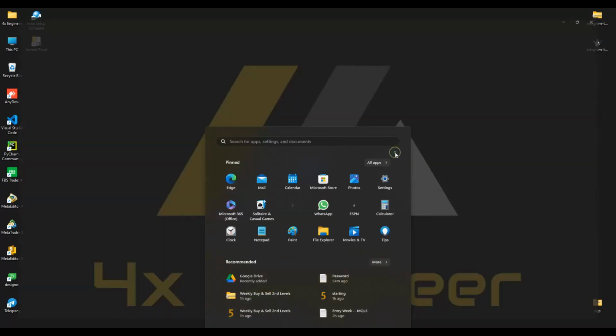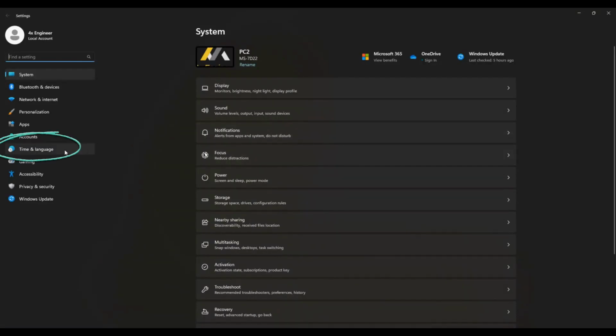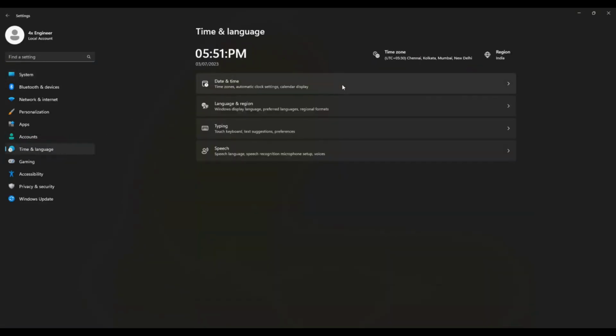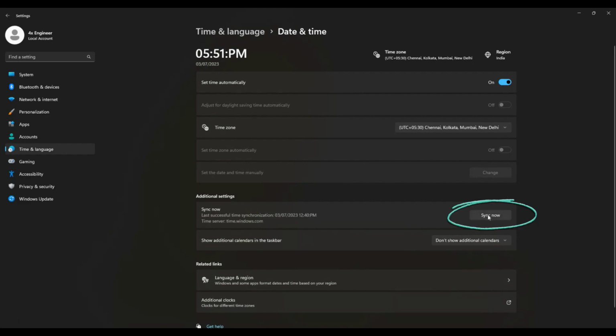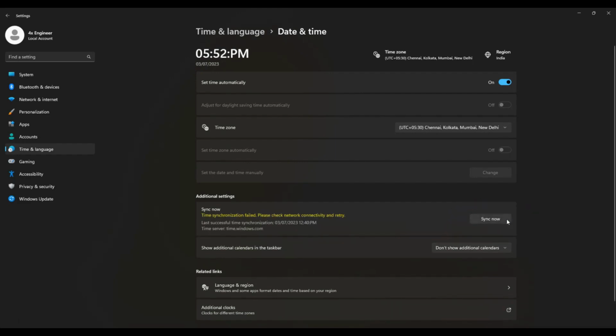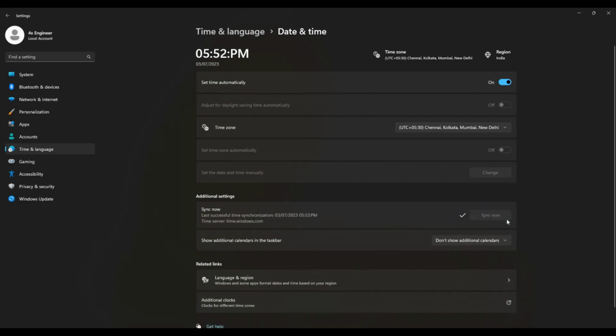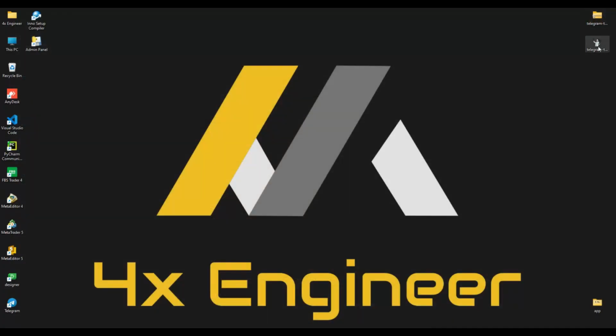Then click on Time and Language. After that, click on Date and Time, and here in Additional Settings, click on the Sync Now button. Once it's synced, close this window. You can install this software by double-clicking it, just like any other Windows software.